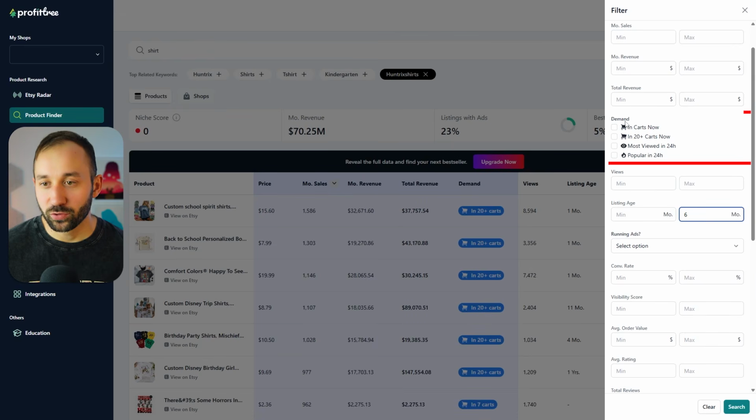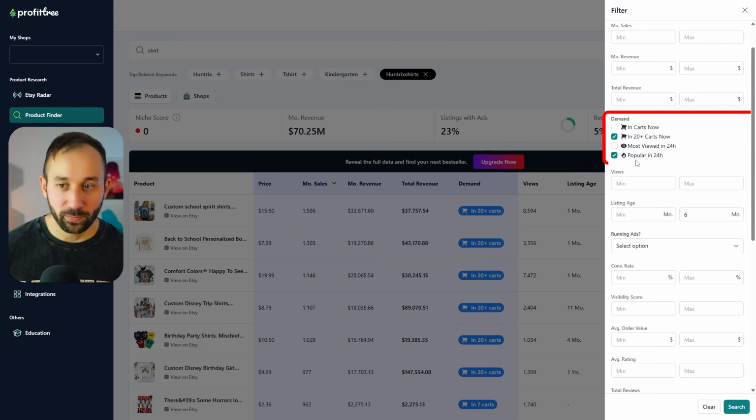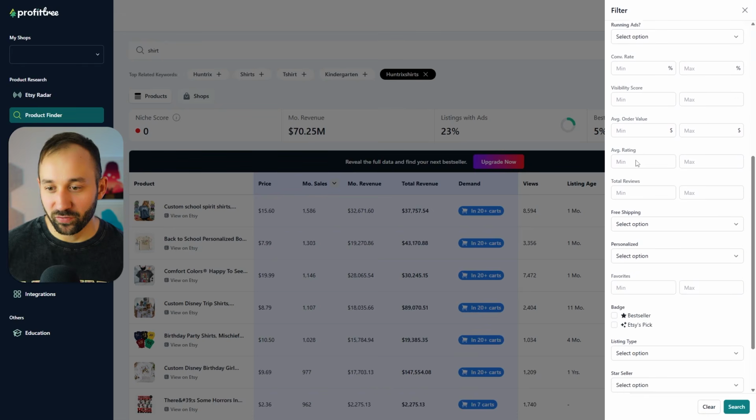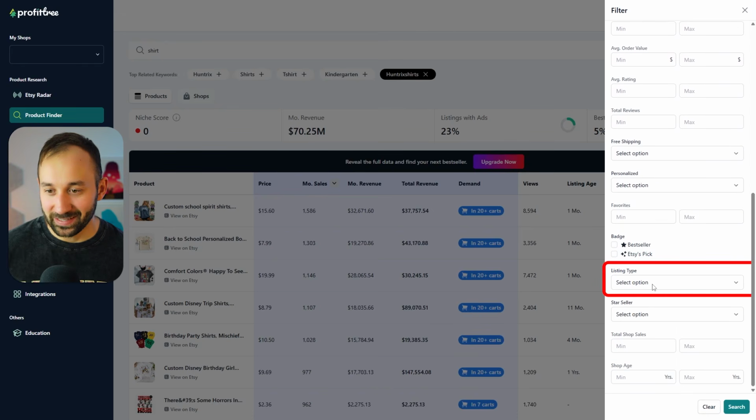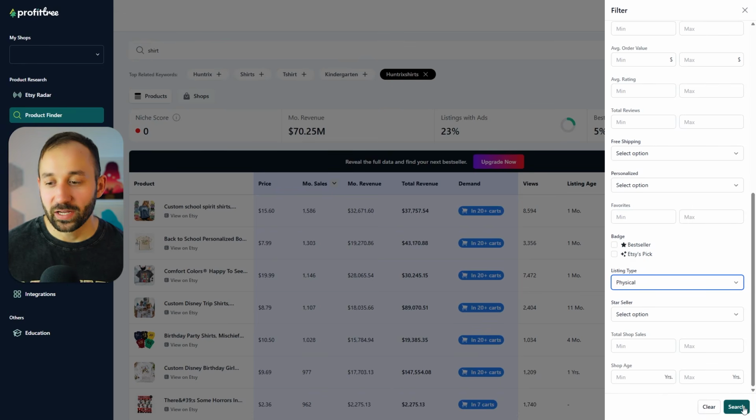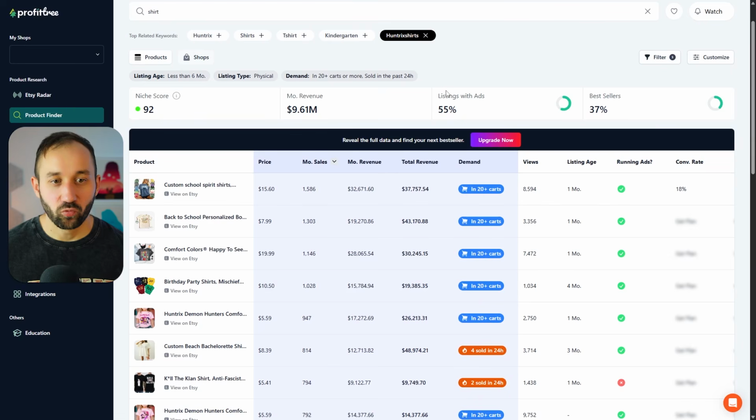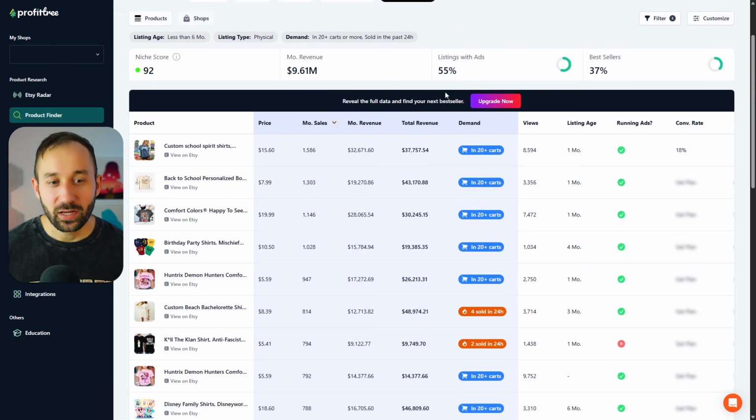I'm also going to check the in 20 plus carts badge right here and popular in the past 24 hours. So we see some of the most popular ones filtered out. And if we scroll down further, I will also change the listing type right here to physical only. That way all of the digital downloads get filtered out. So if we hit search on this, we can now see recently posted listings that are doing really well right now in the print on demand t-shirt niche. So let's have a look through these.